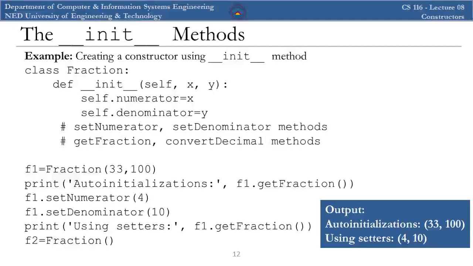Now, if you see in this statement, I am instantiating f2 without any initializations. Do you think that Python will permit me to do this? No, this statement will generate an error, because when I initialize f2, that init function will be called again, and I have overridden its original functionality.